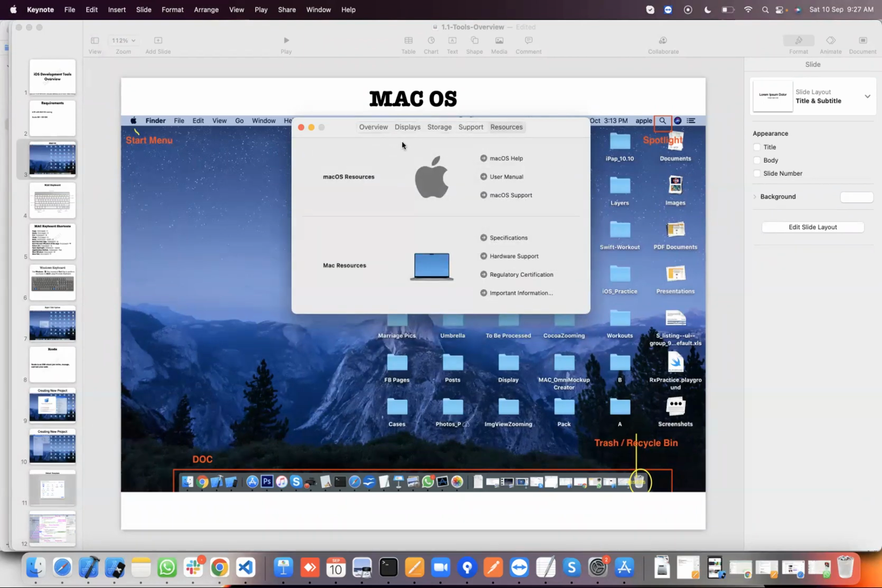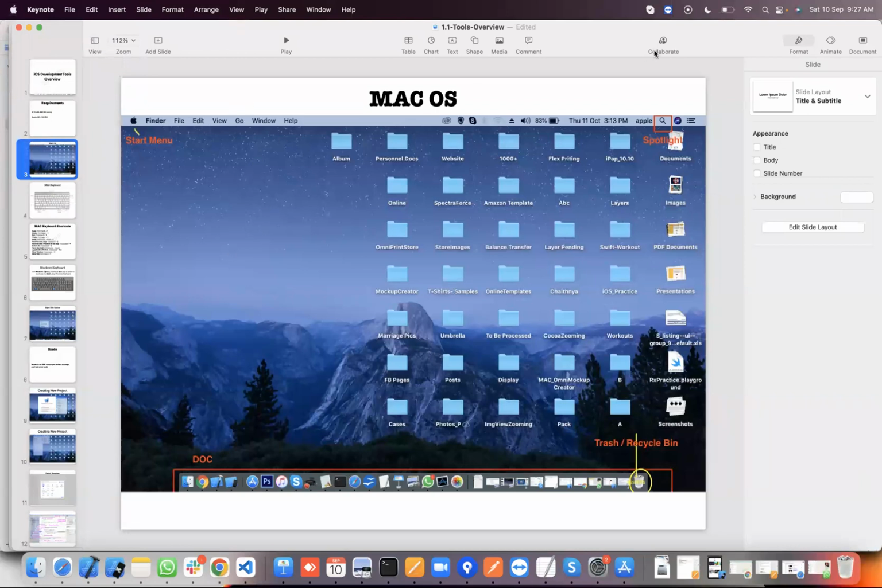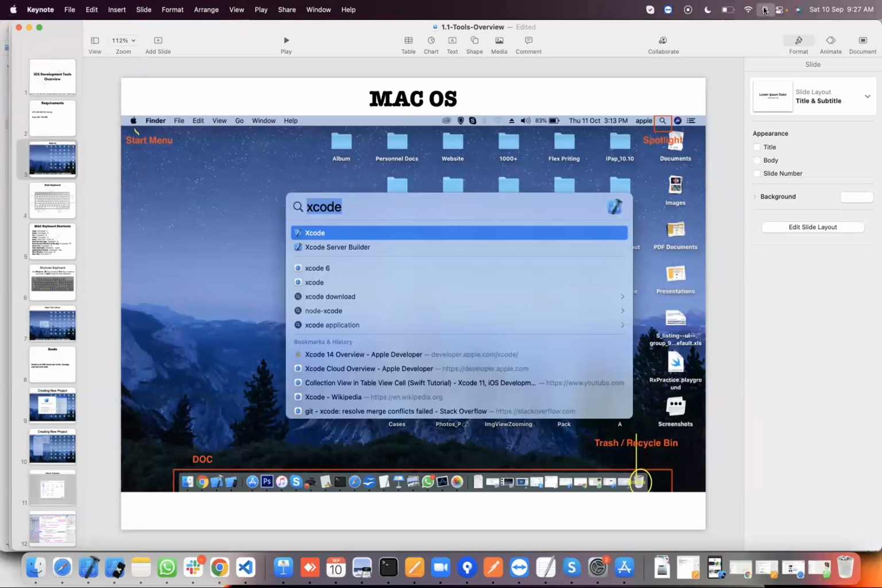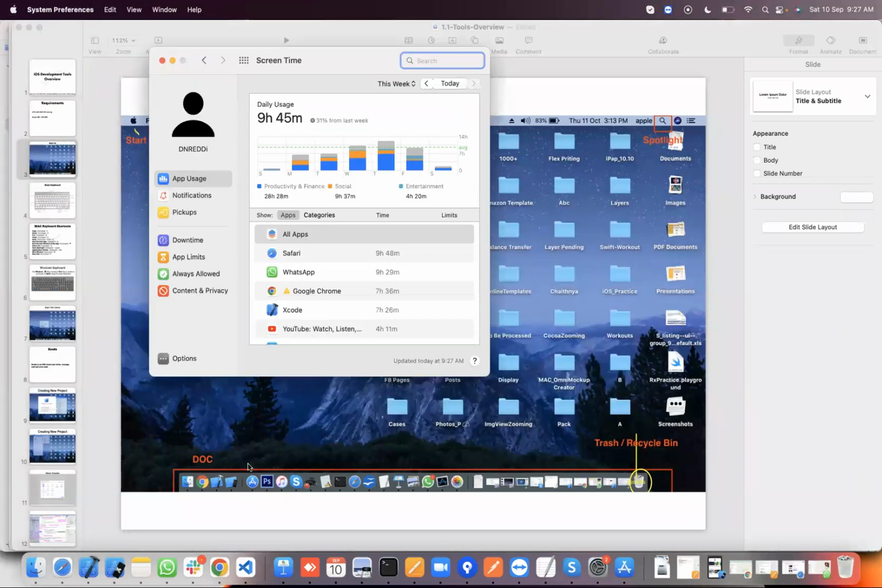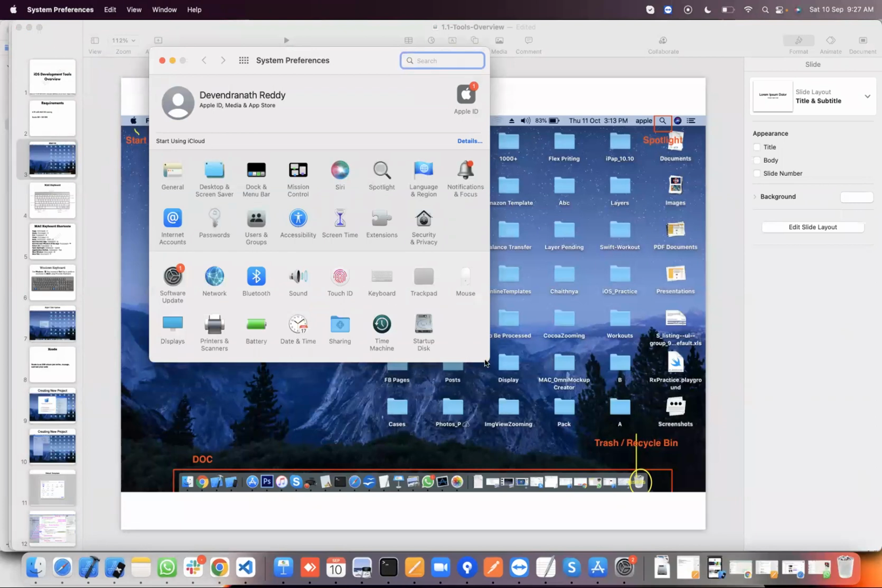support resources. Okay, this is exactly the start button, if we compare with Windows. And this is Spotlight, where you search everything. And System Preferences, like in Windows we have properties, I guess, control panel. This is System Preferences, where you can control and change the status of the application, like background or screen saver, accessibility, permissions, notifications, Touch ID, Bluetooth, networking. All these things can be done here.